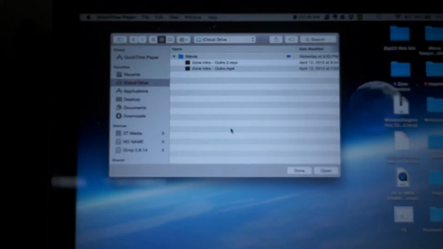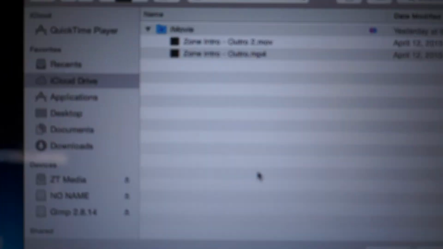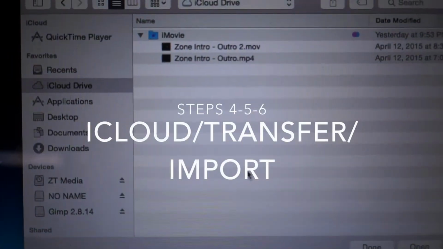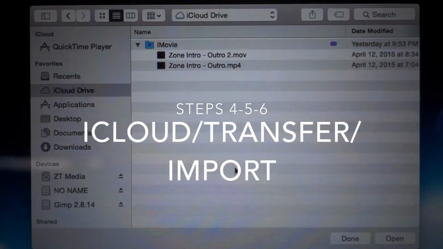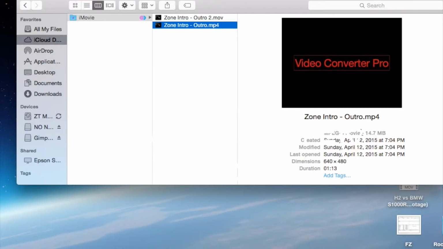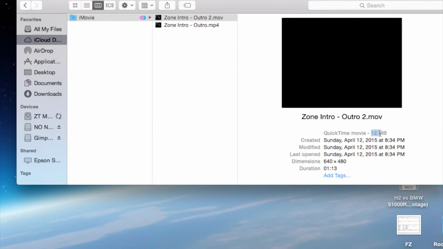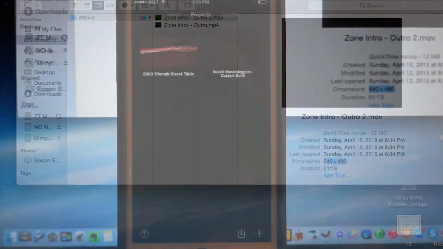Now I didn't render the files directly to the iCloud folder. I saved them to a separate folder on a different drive, and then what I did was I transferred the files into the iCloud iMovie folder. Now I made sure that the file size was not too terribly big, and once you click on the file, it'll give you the information on the file size underneath the thumbnail of the movie.